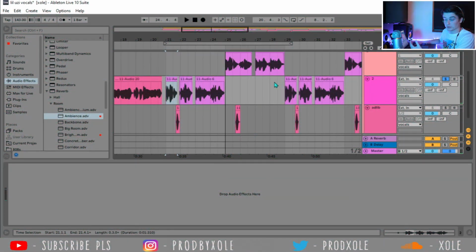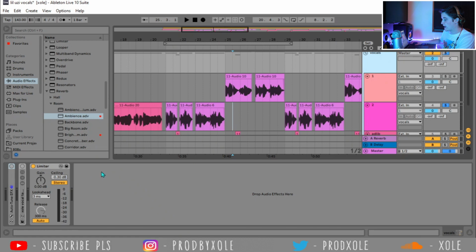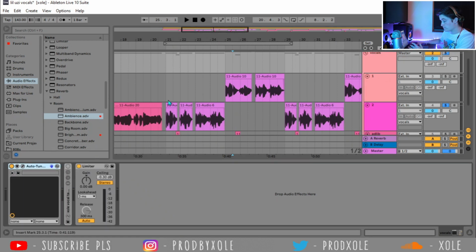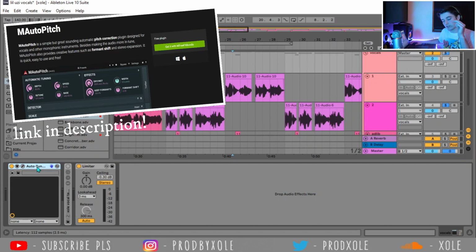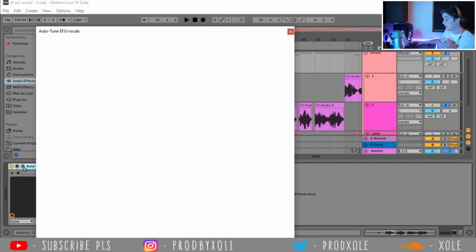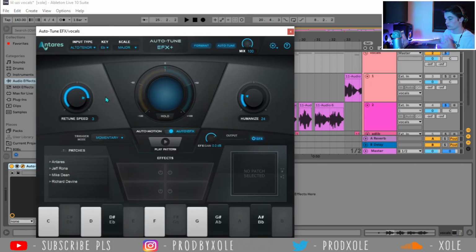So there are our dry vocals. Doesn't sound too nice, obviously. So the first thing that we're going to do is throw in our autotune. So this is Autotune EFX. It's a paid plugin, but if you want a free autotune that I've used for about 1.5 years before I got this, mautopitch, the link is down below. It's free, works great.